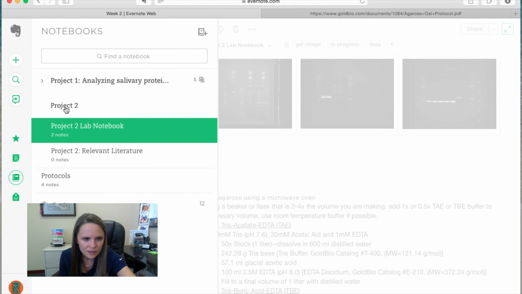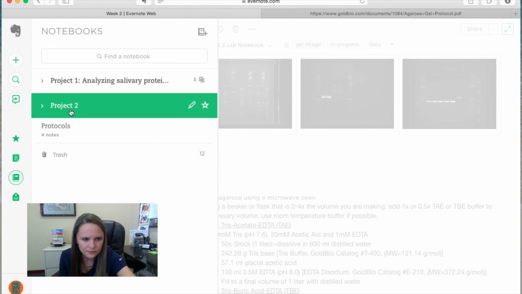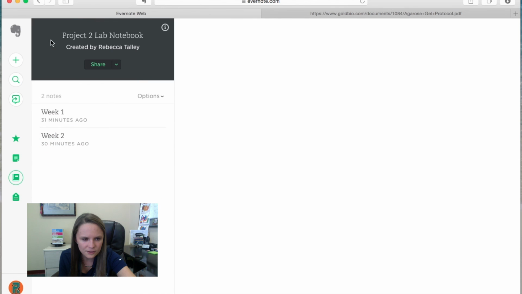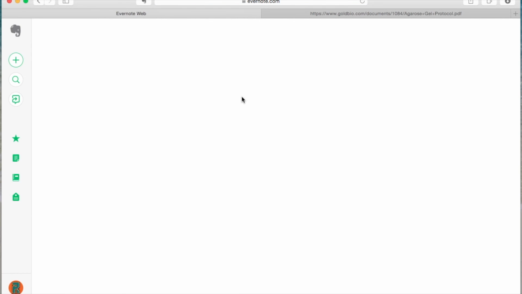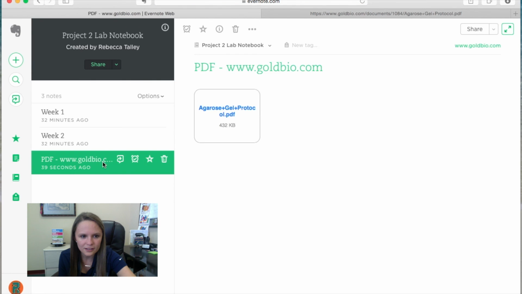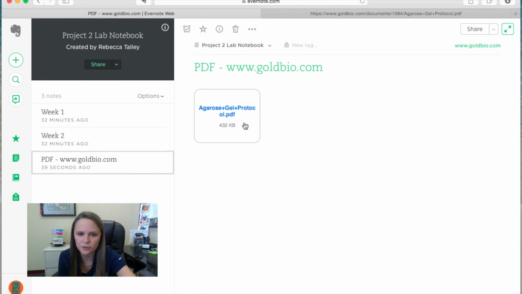So let's go back to our Project 2 notebook. Here it is, and open it. I think I'm going to have to refresh to see it appear. Give it one second. And here we have our PDF of our protocol directly here, and I didn't have to save it to my desktop at all.